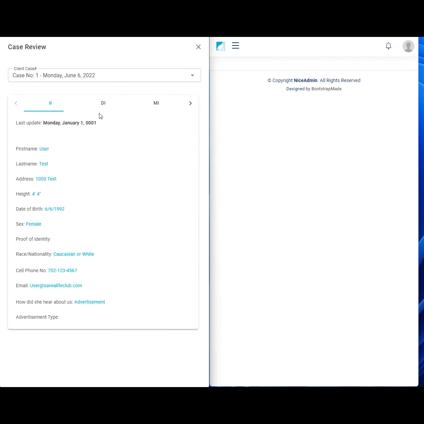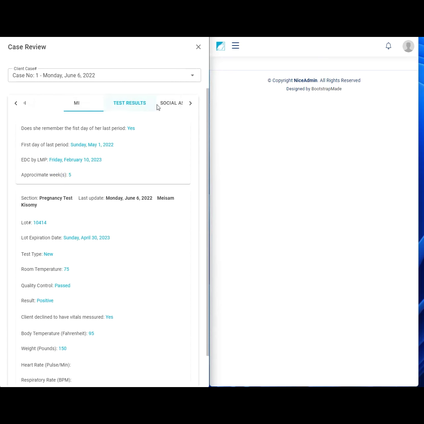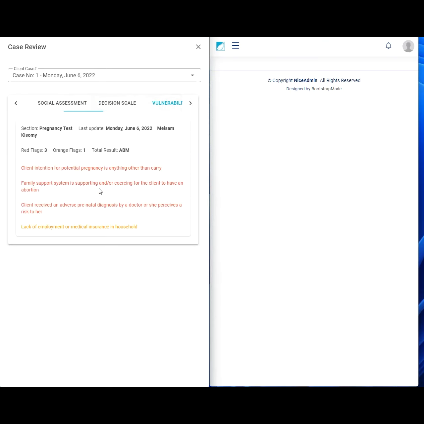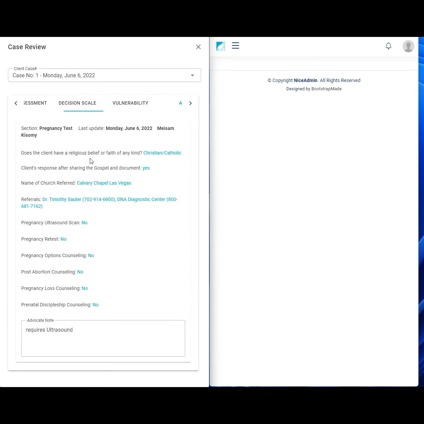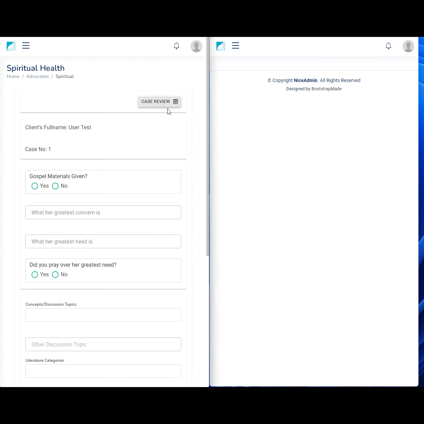You can click on it and you can see all the intake forms, also the test result, social assessment form, and vulnerability, again all the red flags over here. This shows you the appointment request list, which was filled by you, and the last form is the exit survey, and you can see her exit survey over here too, right? So this is the case review for the last form for the advocate. Now you have to finish filling out all this information, so let me fill it out.